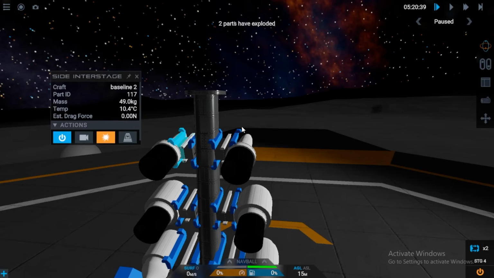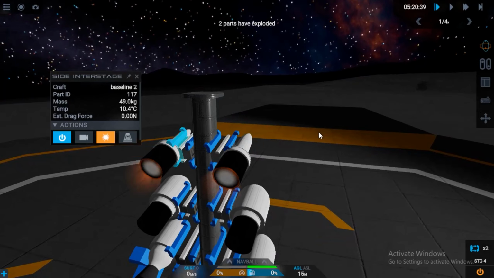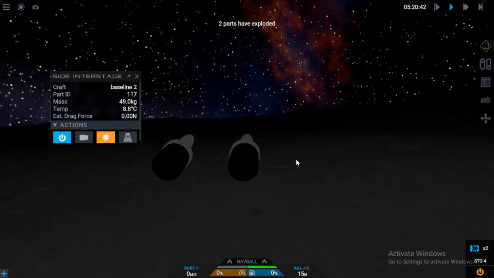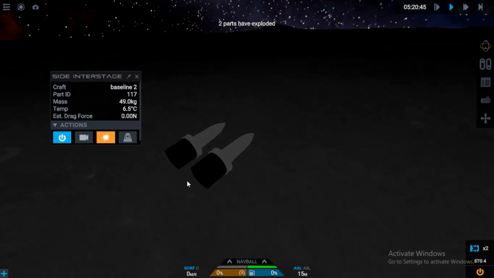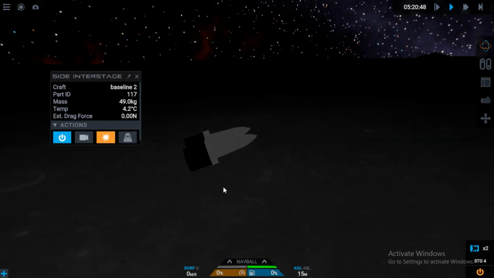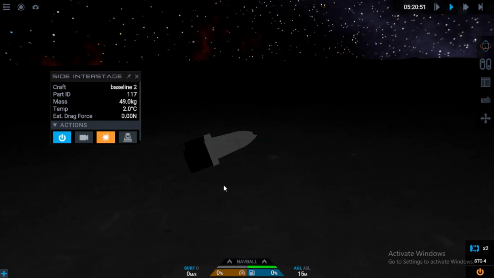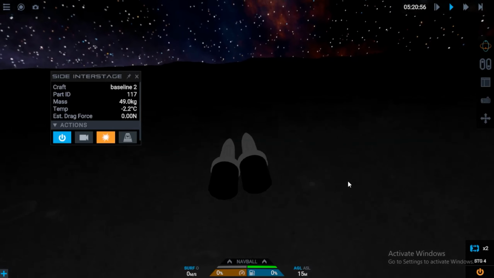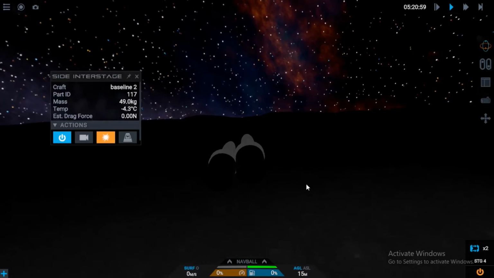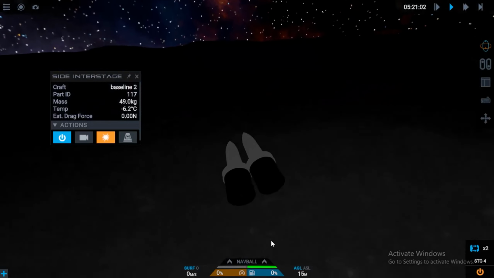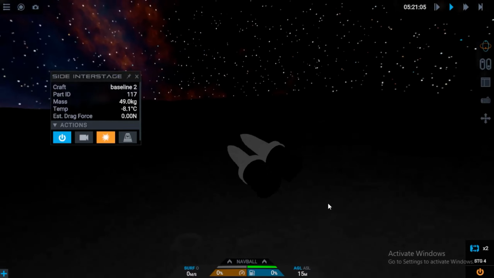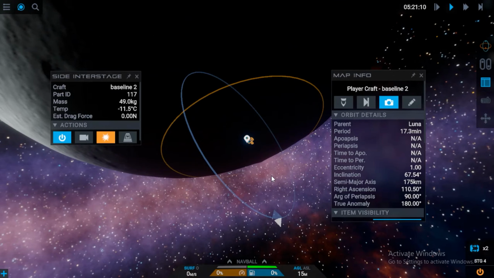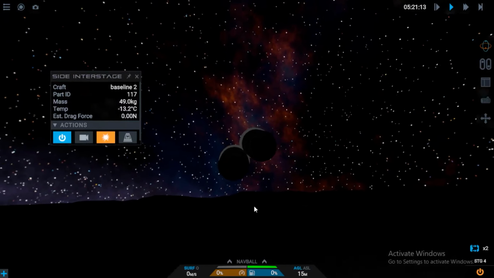Separate. Oh, perfection. That's what I'm talking about. And they just slightly touch. Perfect. Okay, sure, they didn't go very far, but regardless, it's a straight shot.